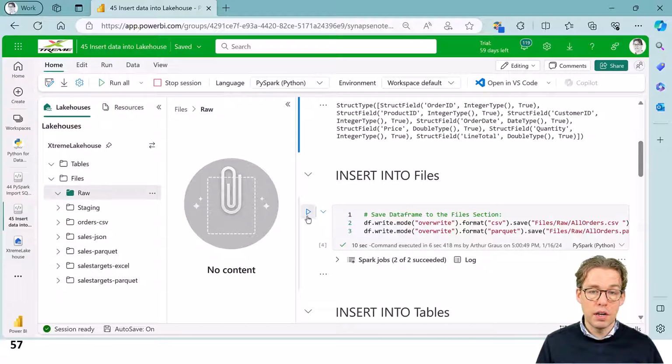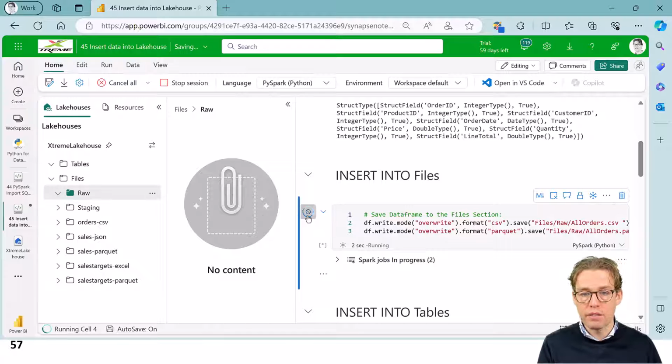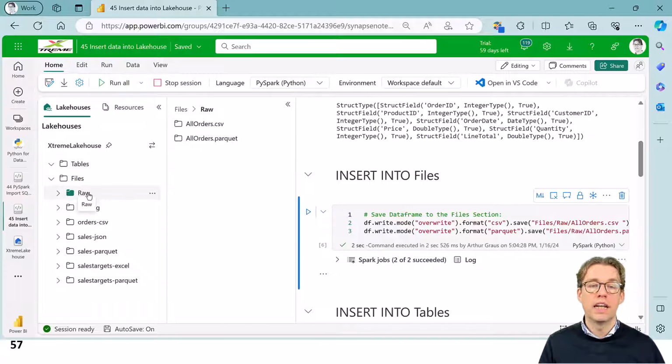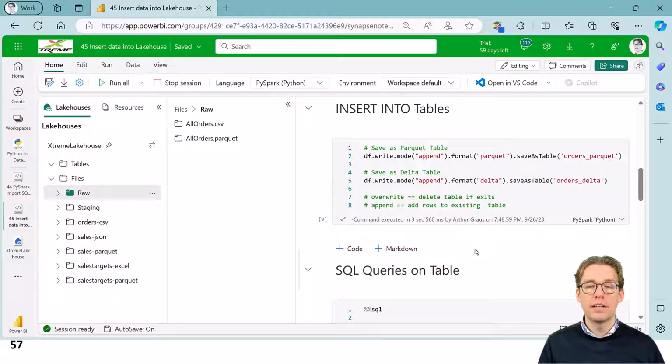You see it's empty now, so now I'm going to run the script, and now it's going to create these 2 files. And now if I go to the raw folder, then you can see there they are. Nice. But another thing you can do is you can also create tables, and that's even more interesting.